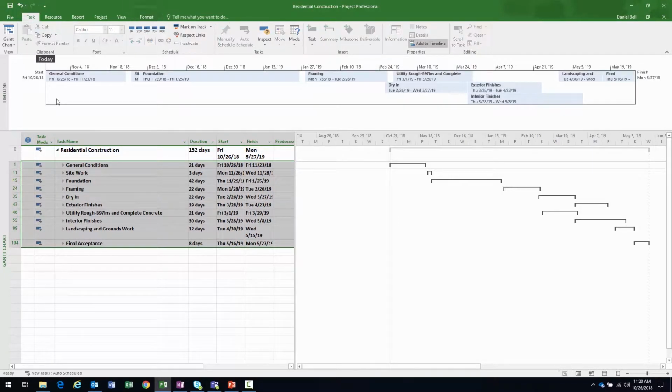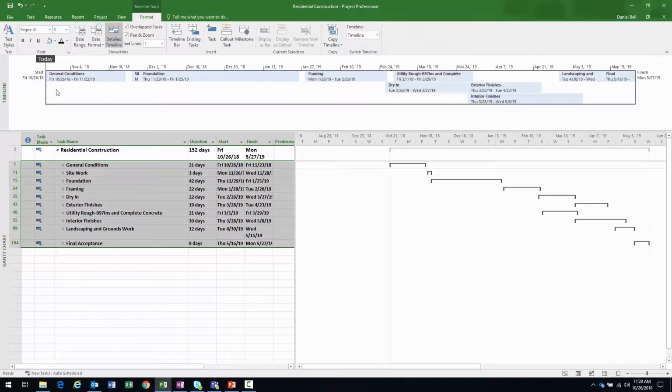Now, with them added, let's talk about some of these functions on the format ribbon. Now notice the first one is date range. So let's say, for instance, that right now the entire project timeline is being displayed from the very beginning of the project, the start date, right through the actual finish of 5/27. Maybe I don't want to display the entire time frame in the timeline.